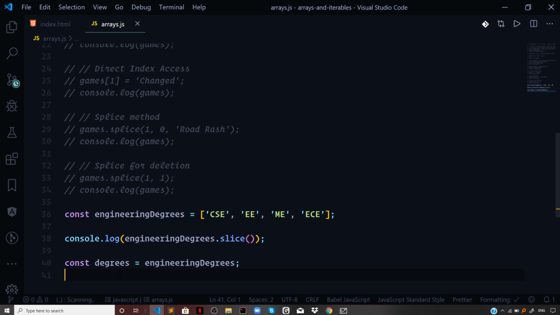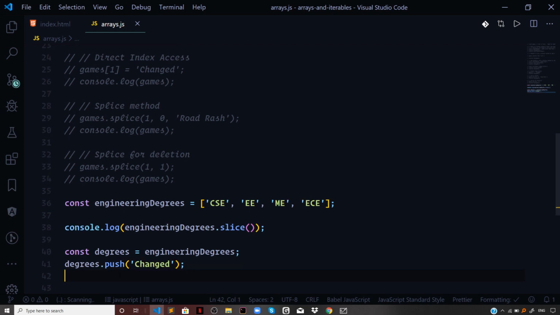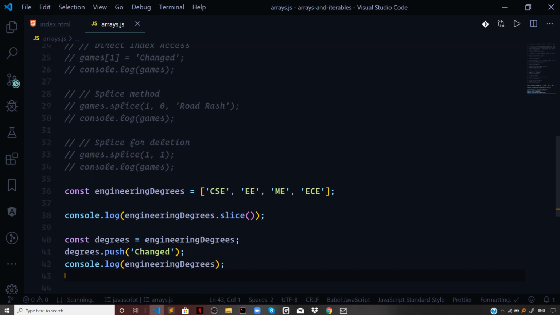So what I can do here is try to make a mutation on our degrees. I will say degrees dot push, and I will add, say, a degree name changed, and I will log the engineering degrees to the console. So console.log engineering degrees. Now do you expect that engineering degrees will be mutated in this case? Okay, let us check the output.